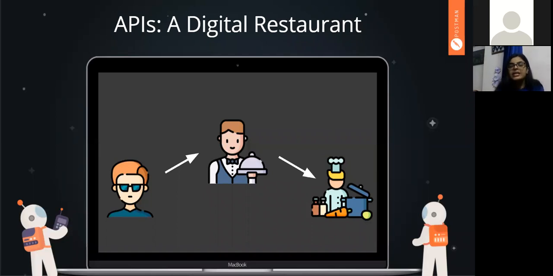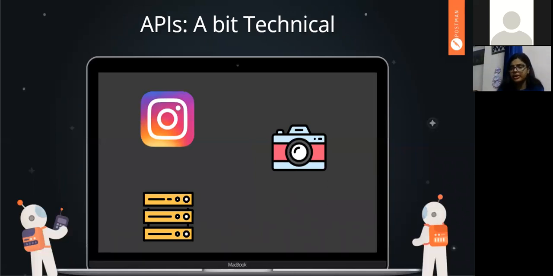But regardless, the waiter serves as a mediator between you and the kitchen. And that's what APIs do for clients and servers. So now let's go a bit technical, and let's understand the same thing about APIs in a bit technical manner.